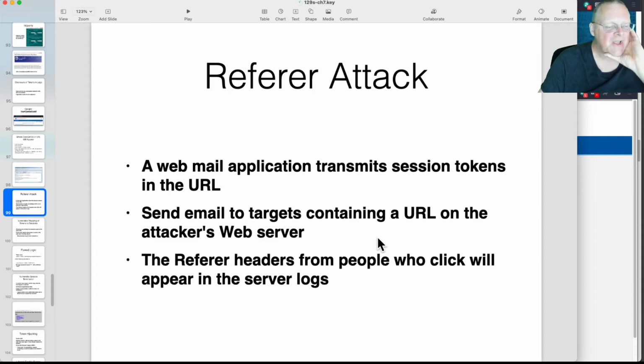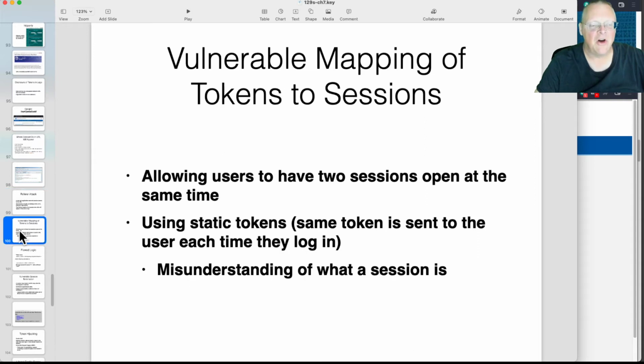All right, so that's a game here. All I have to do is trick people into clicking on some website I control, and then I'll see things in the referrer if it's up in the URL.